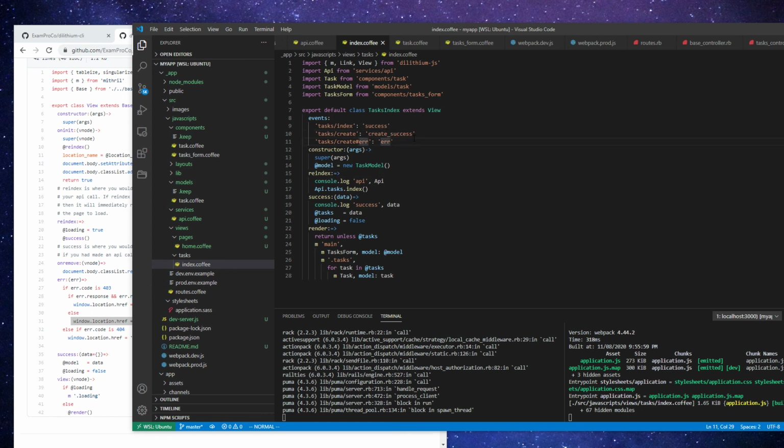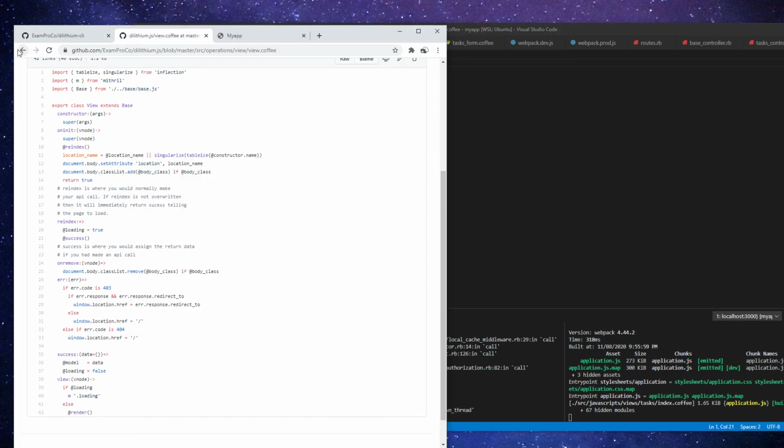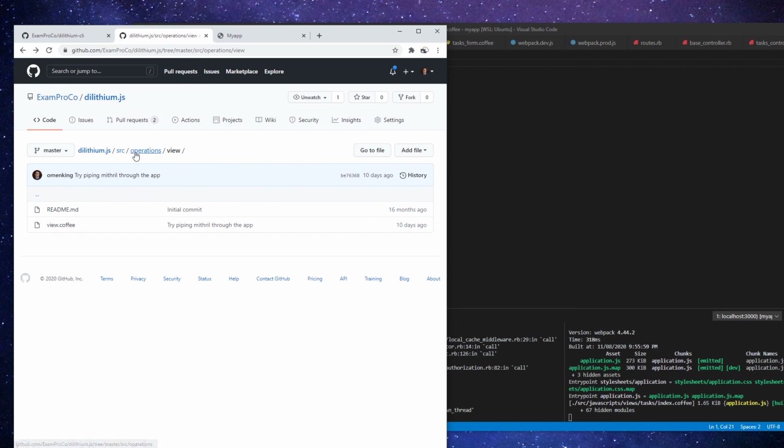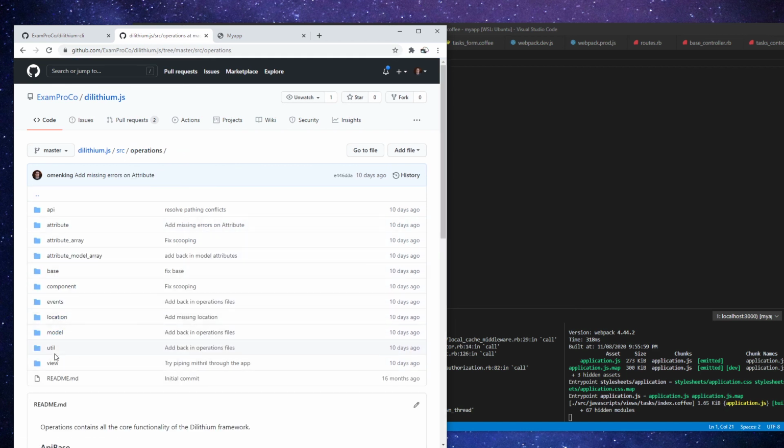So what we'll do here is we'll define our create success. And this is going to have data. We're going to just do console log create success here so we can see what is happening. And I have some utilities here that we can use. I believe these are under operations, utilities.